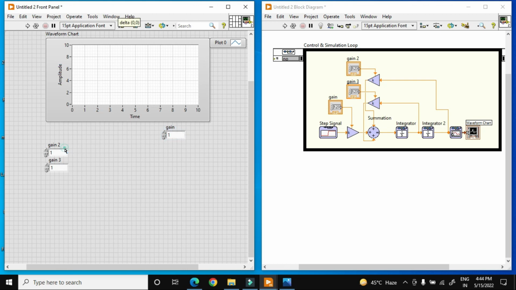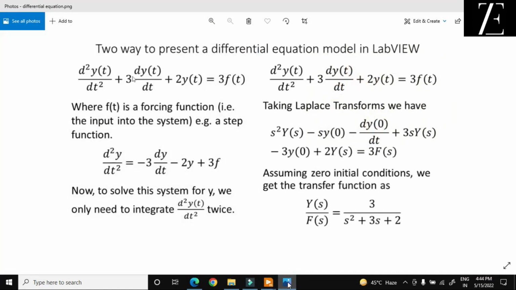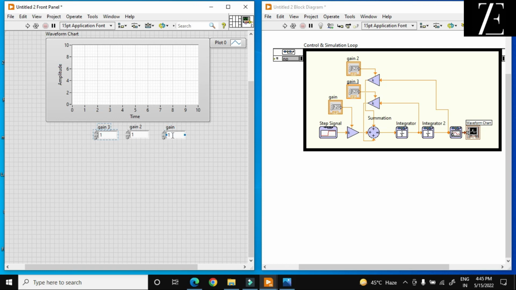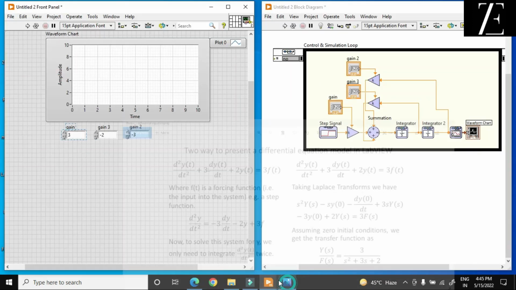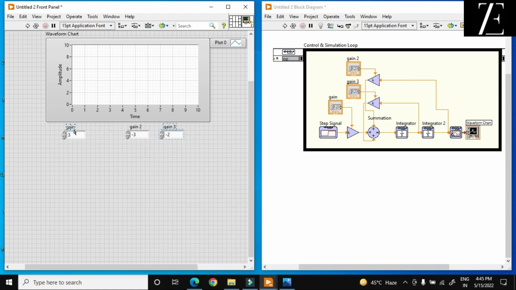These are the different values. So I have to put these values from the equation. As you see, from the differential equation we have to put 3f, minus 2 and minus 3. So this value is my 3, this value is gain 2, this is minus 3, and this value is minus 2. So I put them in the same order, like minus 3, minus 2, 3.